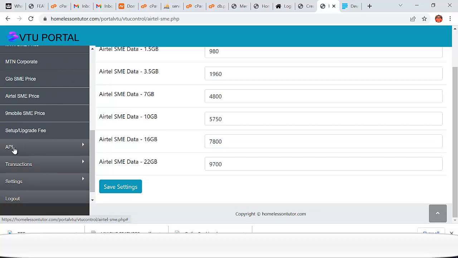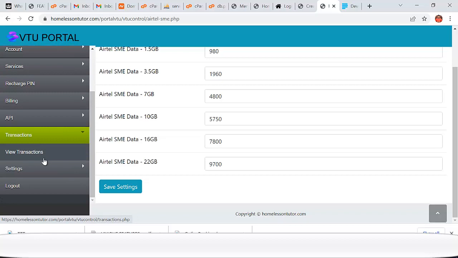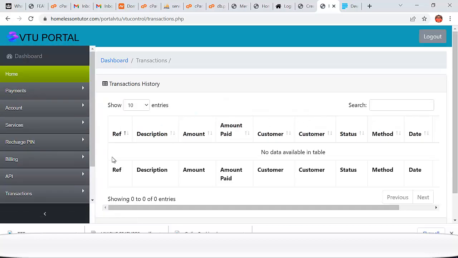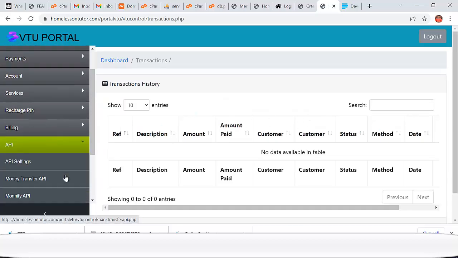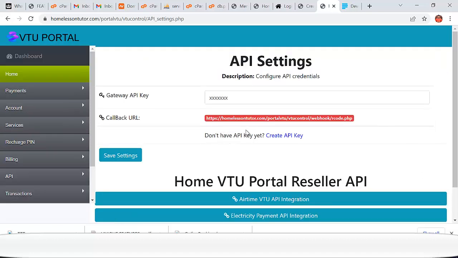So let's come to our transactions. From here, we can view all transactions of the website. And lastly, let's come to API, and this is our API settings. The API is the service, the people who provide you the gateway for you to set up your SMS portal, right? From here, you can create API. If you click on create API, it's going to take you to their website. You're going to create your API services, and they tell you how much you're going to load into your account.